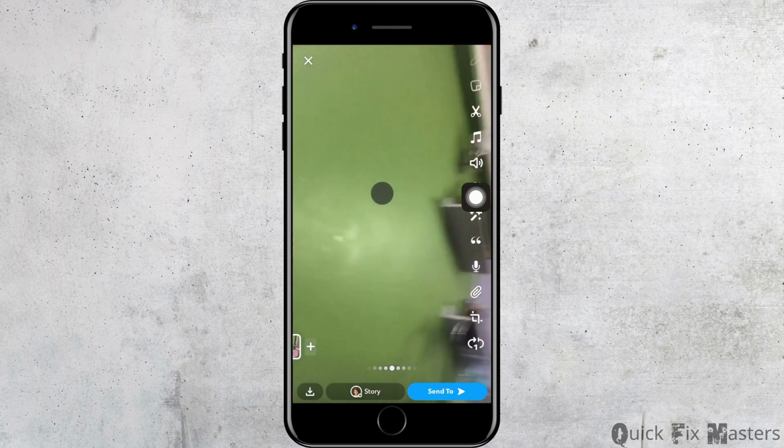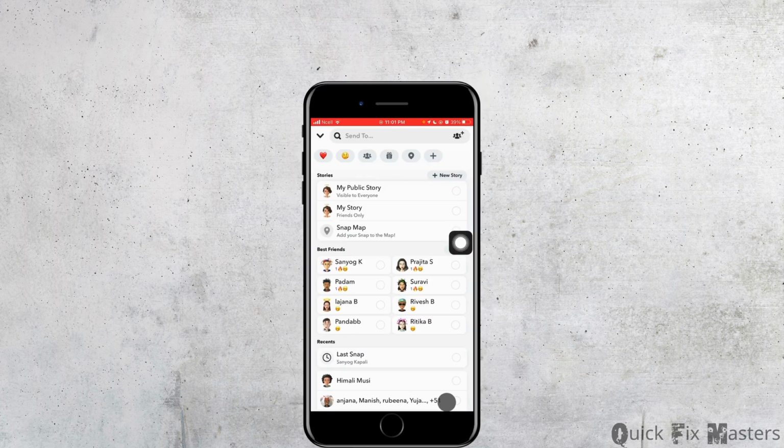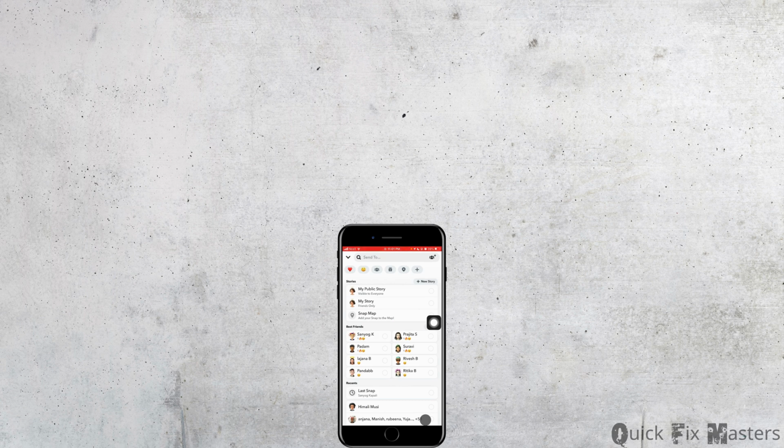So what you need to do is put it on 1 and then tap on send to. That is how you can stop someone from saving your snap on Snapchat.